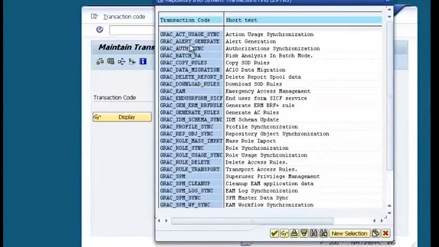Similarly, we have GRAC Alert Generate. We have batch analysis, risk analysis in batch mode. When you have to analyze a lot of risks, you do it in the background in a batch mode. So you do that in the batch array. Then you copy your SOD rules, the rules that have been defined by your organization, by the business owners, by the auditors, your internal auditors, all the rules which have been defined. You can copy those rules using GRAC, which is GRAC copy rules.